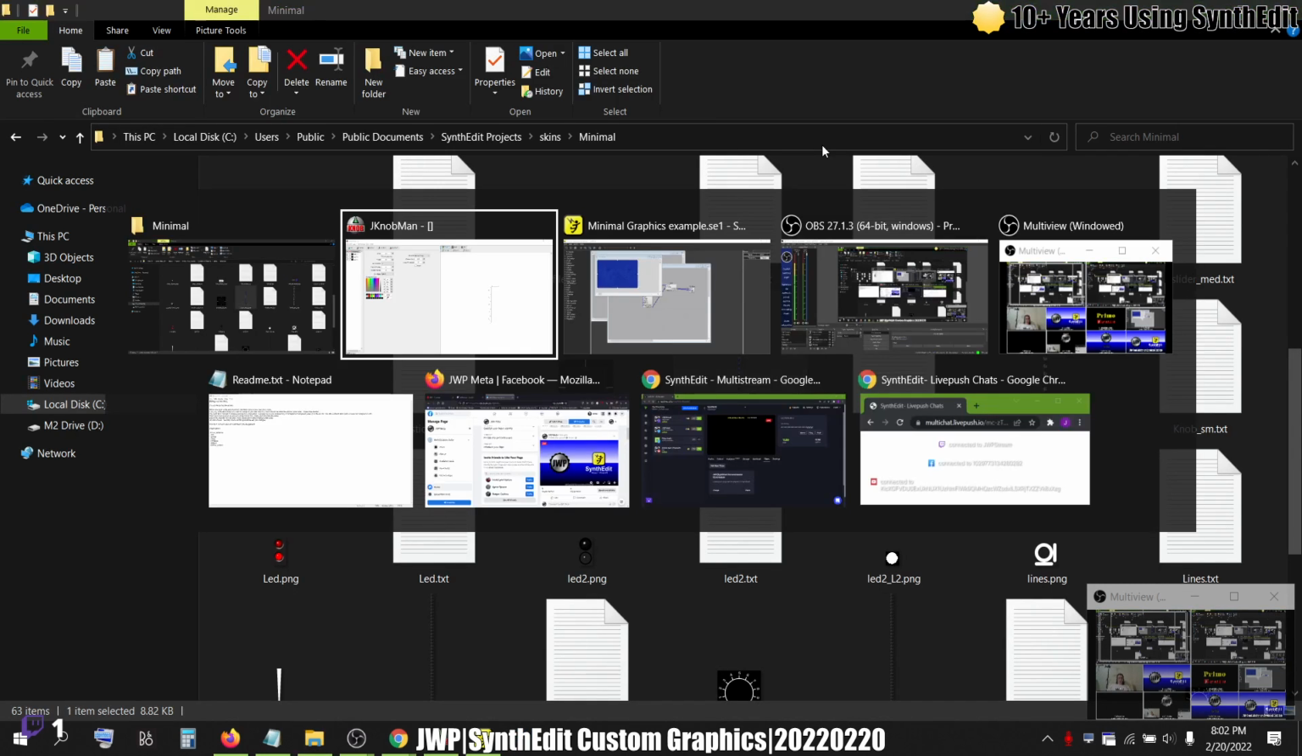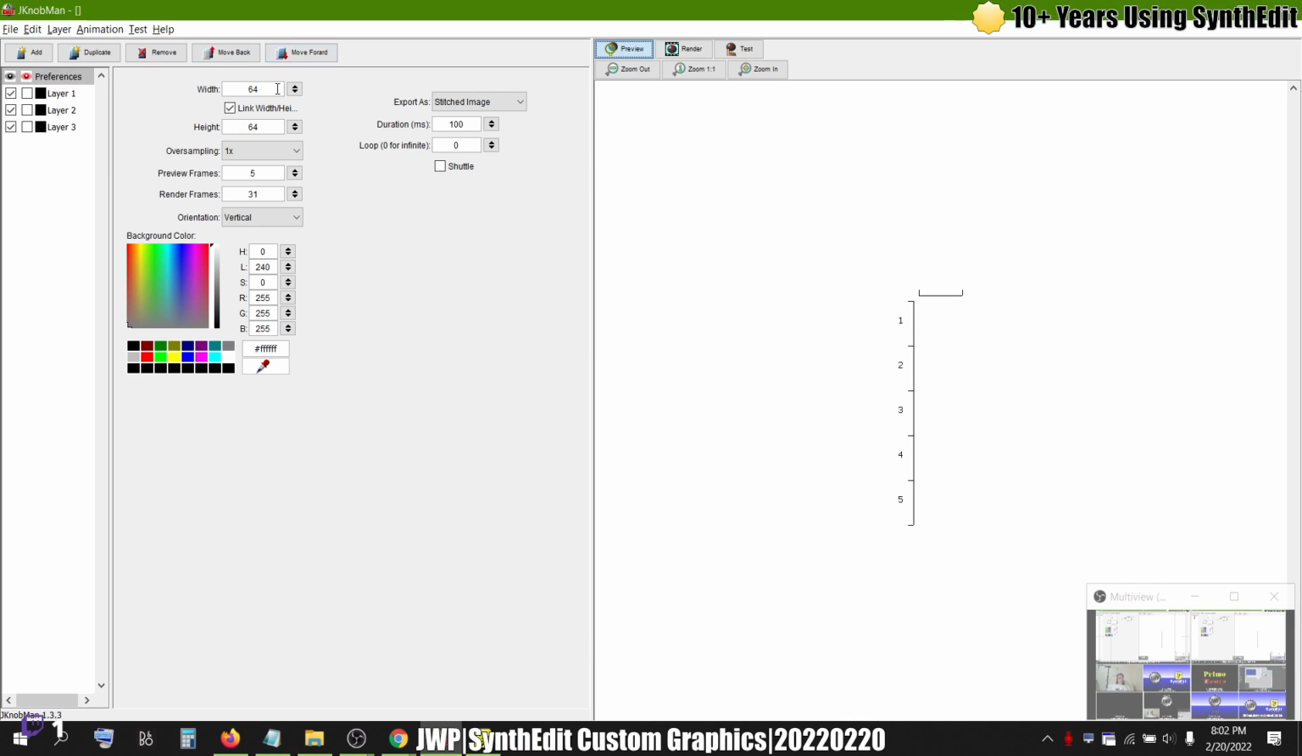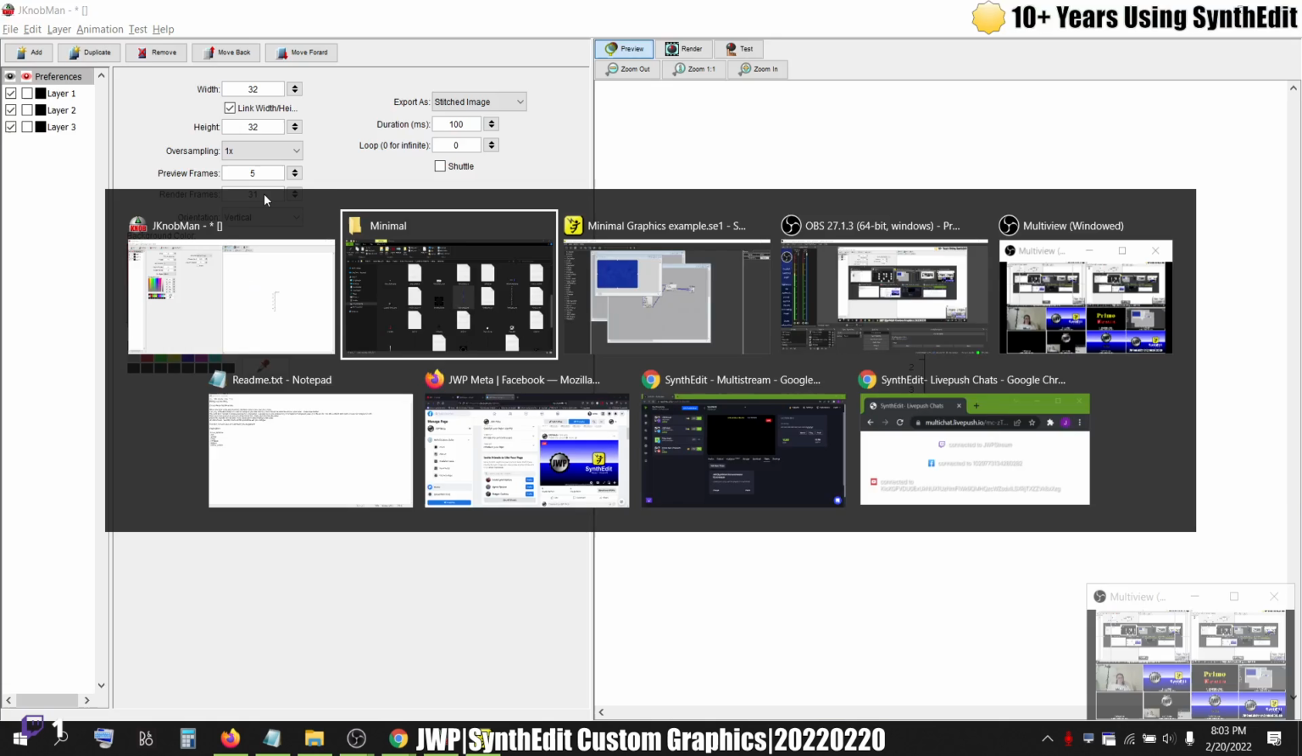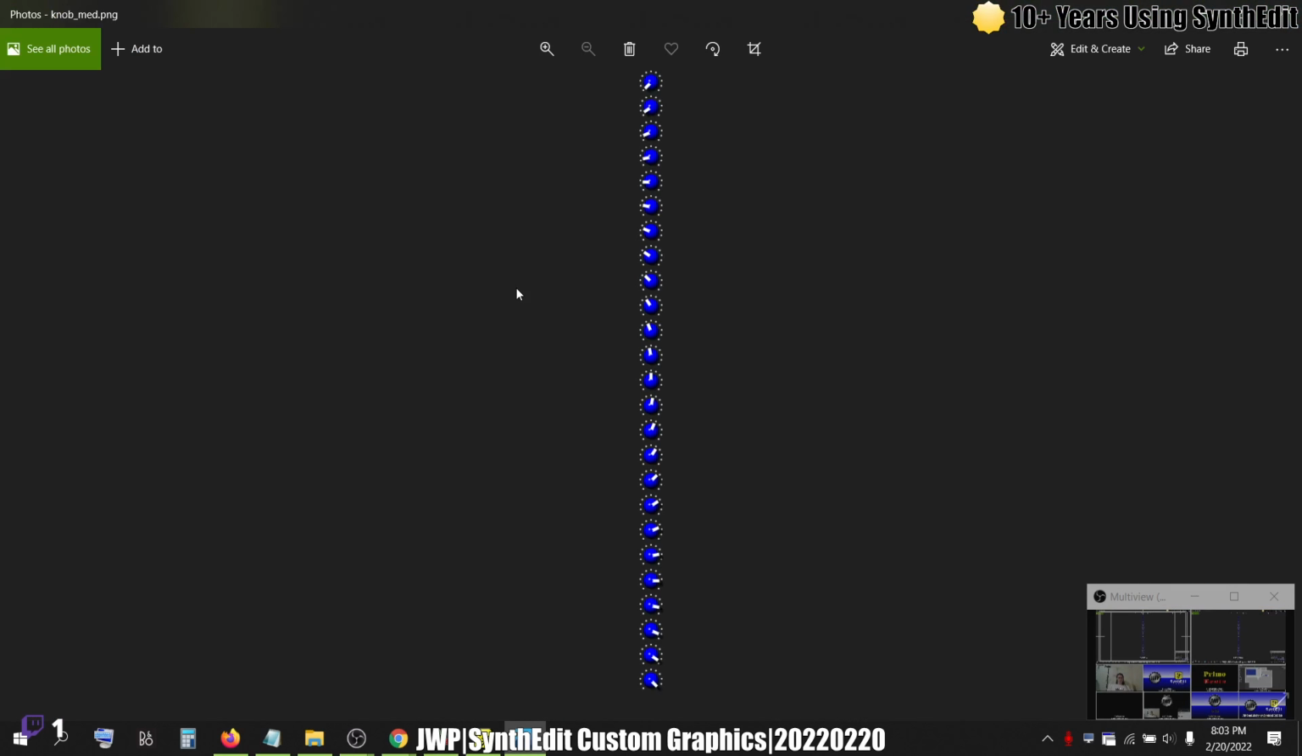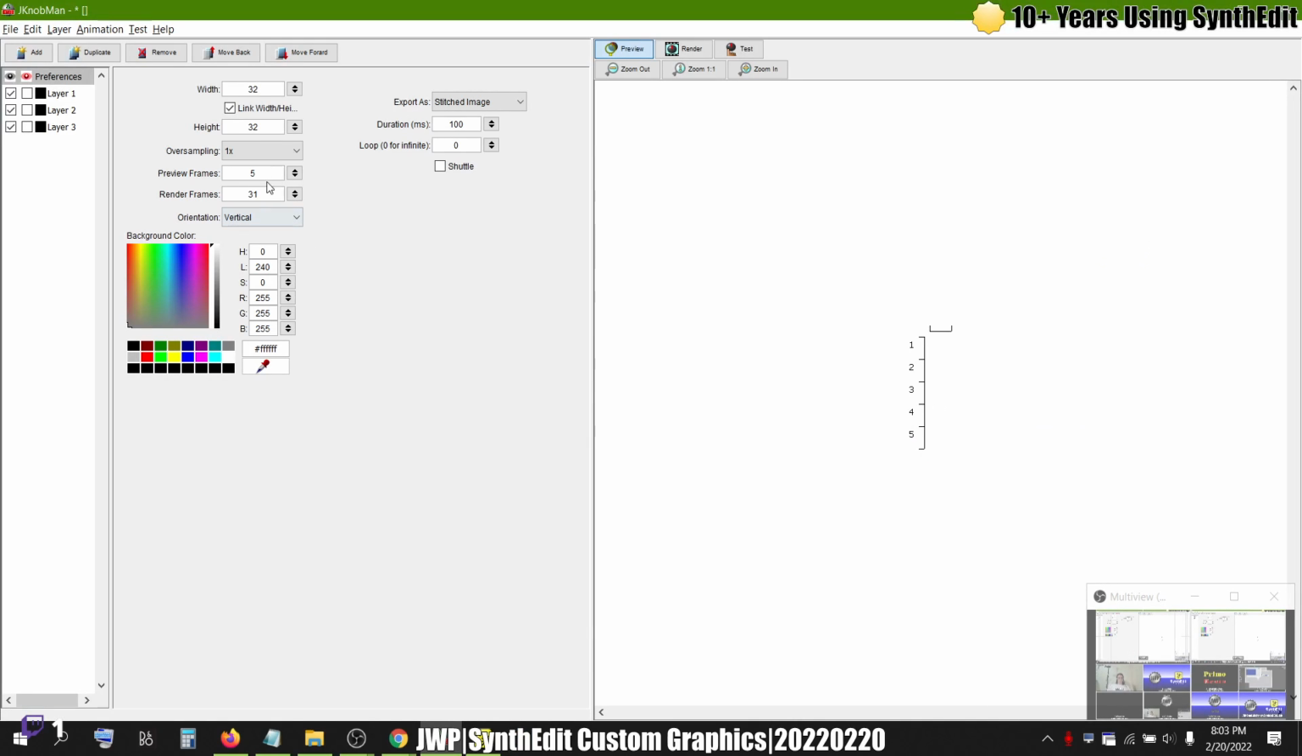I'm just going to close that, head into Knobman, and we're going to make this 32, and because it has ratio snap, it should automatically update, but it didn't. Okay, there it is. And we want a stitched image, so that's how it is here. Preview frames 5, render frames 31. I do believe the stitched image that we're just looking at is 25. So we are going to change this to 25.